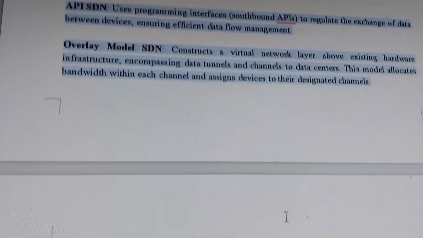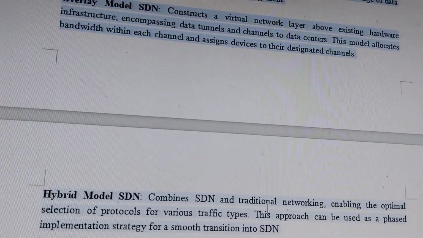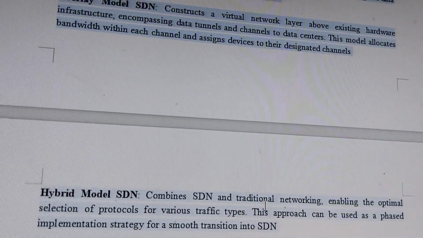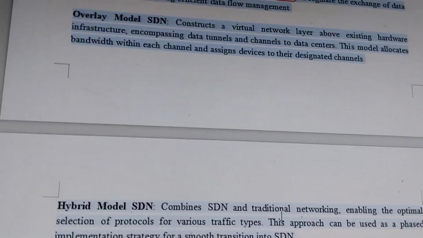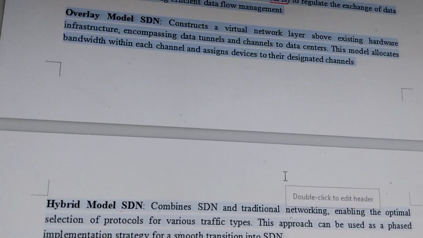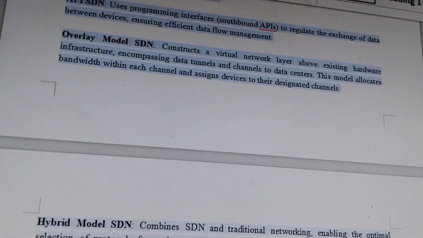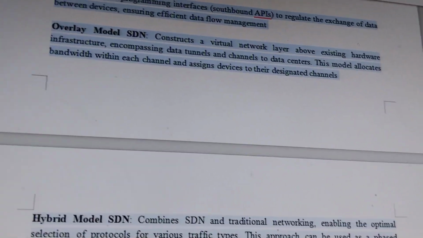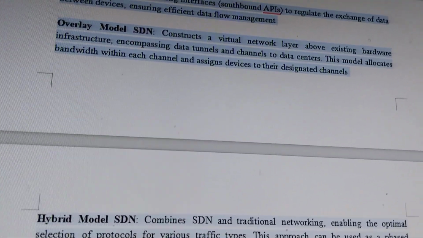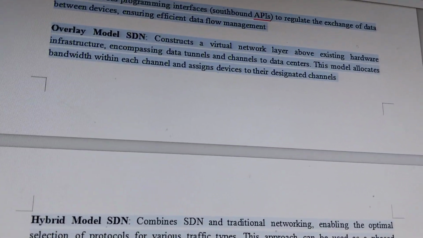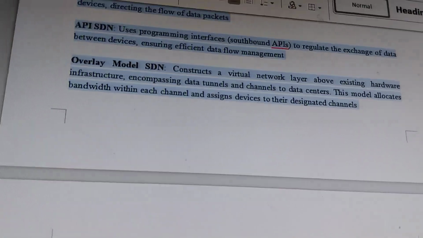And the last one is hybrid modern SDN. It combines SDN and traditional networking, enabling optimal selection of the protocols for various traffic types. This approach can be used for phased implementation.